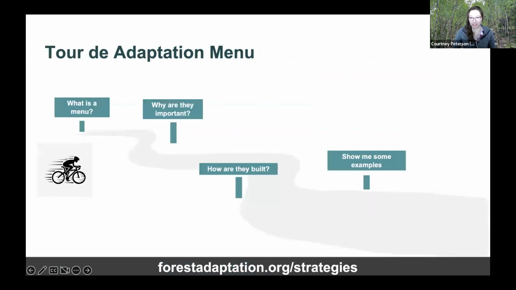So what we're going to do as an agenda is take you on a tour of our adaptation menus. We'll talk about what is a menu, why are they important, how do we use them, how are they built, what goes into creating a menu, and then we'll provide some examples from the forest menu and the tribal adaptation menu. And then we'll end with some breakout groups where we've got a wildlife menu, fire, urban, carbon, and wetlands and watersheds. So you can pick which one you want to learn more about and do a deep dive into those different menus and some breakout room discussions later on in the second half of our session today.